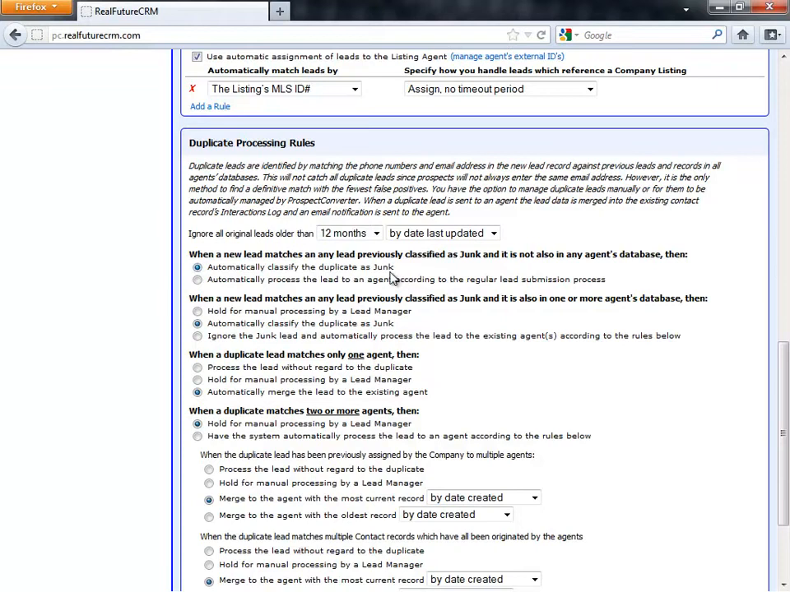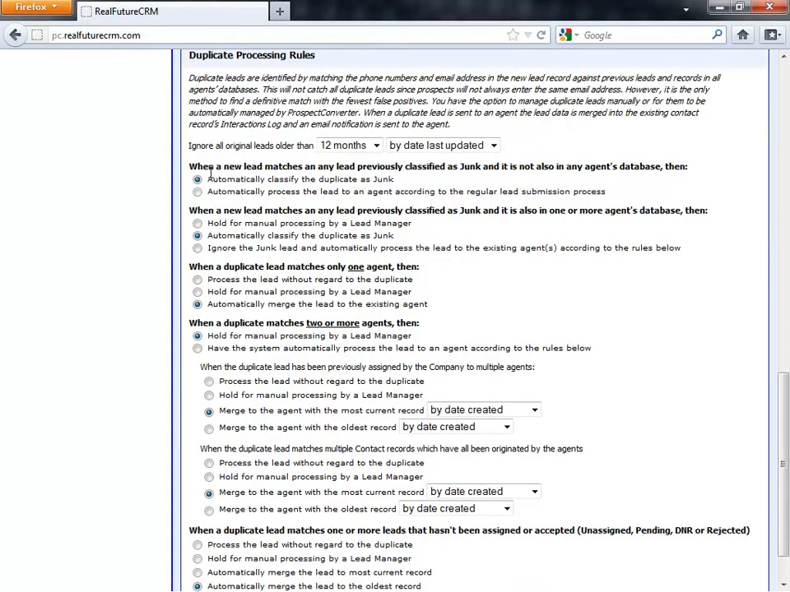Here you can decide how you'd like to handle duplicate leads that automatically come into the system. When a new lead matches any previously classified lead as junk and is also not in any agent's database, how would I like to handle that? I can have it automatically classify the duplicate as junk, or I can process that out to an agent so that they can decide.